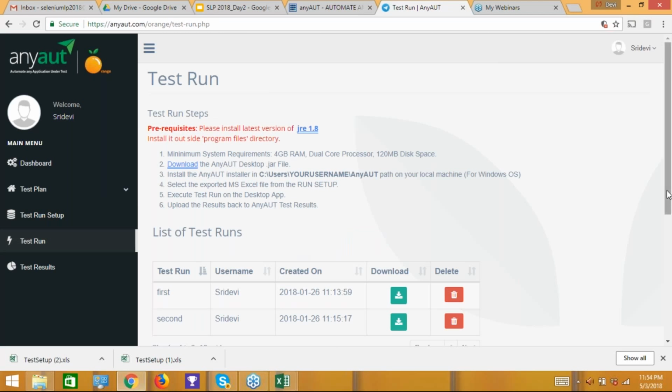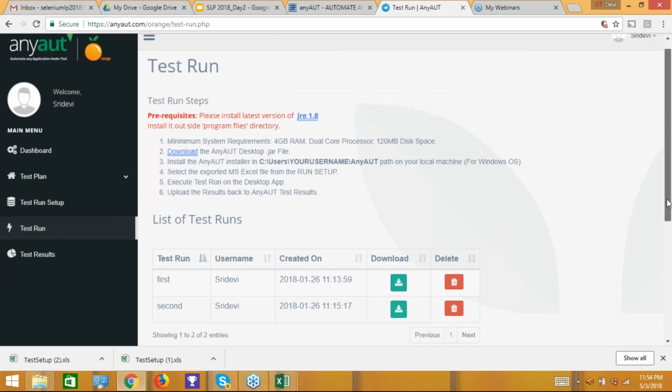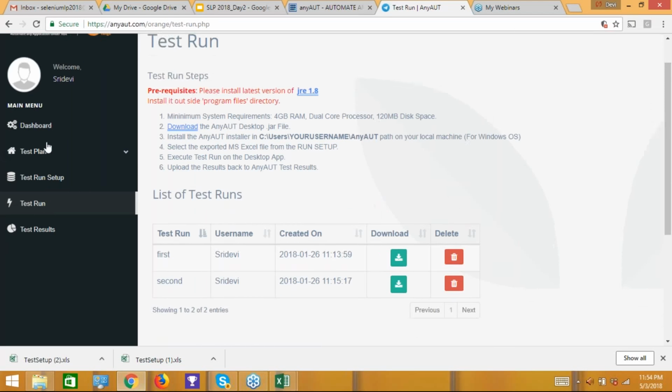When you run the test, you have some little prerequisites: you should have 4 GB RAM and download any desktop jar file. After following these steps, you can run the test, and you can download the results. And here are the test results.